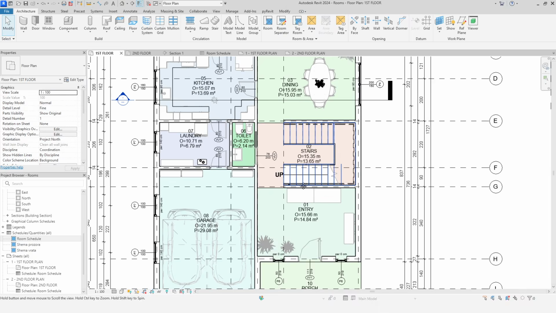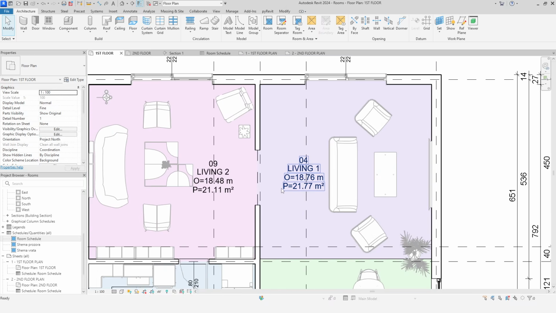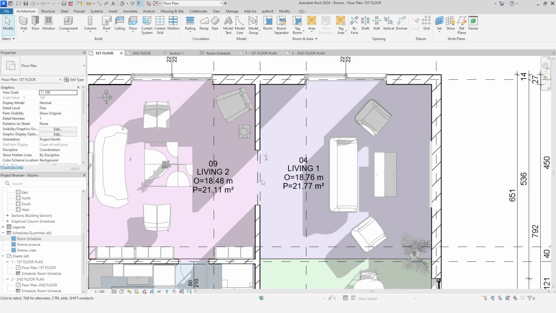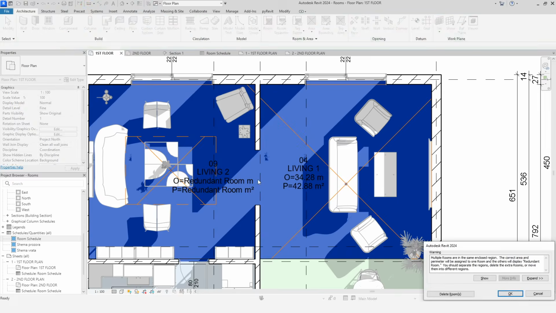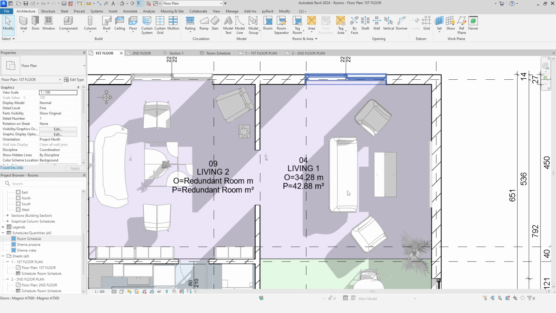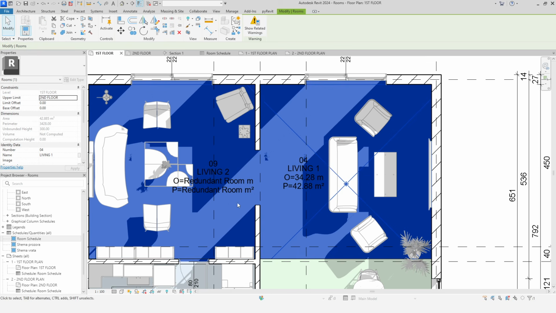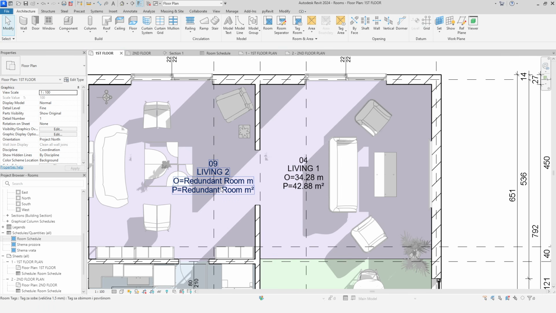Now let's look at another situation. Suppose we do not want two separate living rooms here, but rather one large room. To do this, we delete the room separation line that we added at the beginning. We receive a warning. We can choose Delete Rooms, and both rooms will be deleted. We click OK. Now we can see that one room defines the entire space, while the other room that used to exist here is marked as redundant.